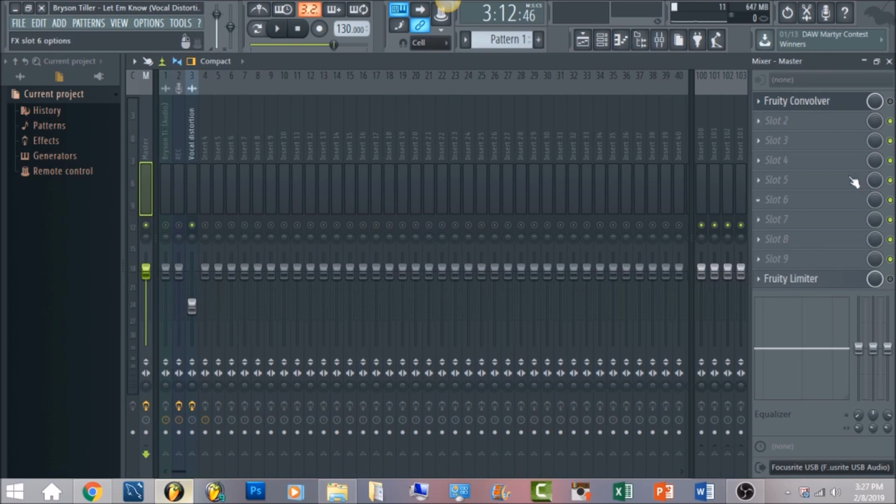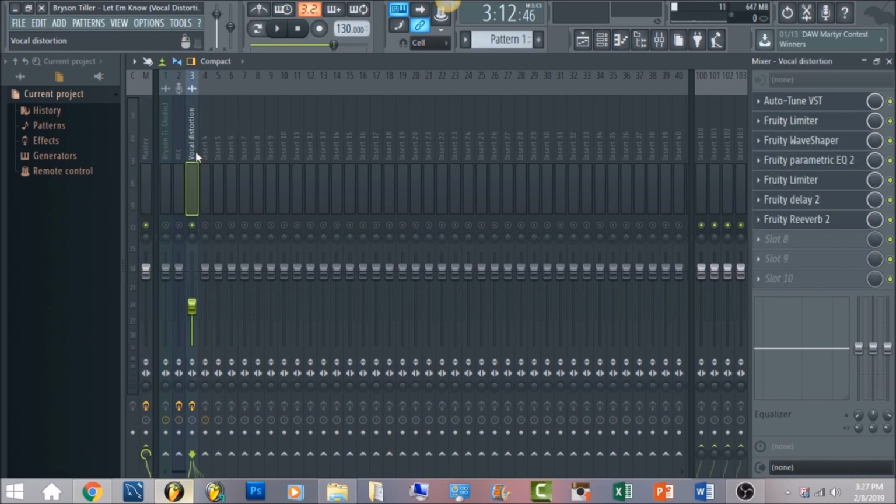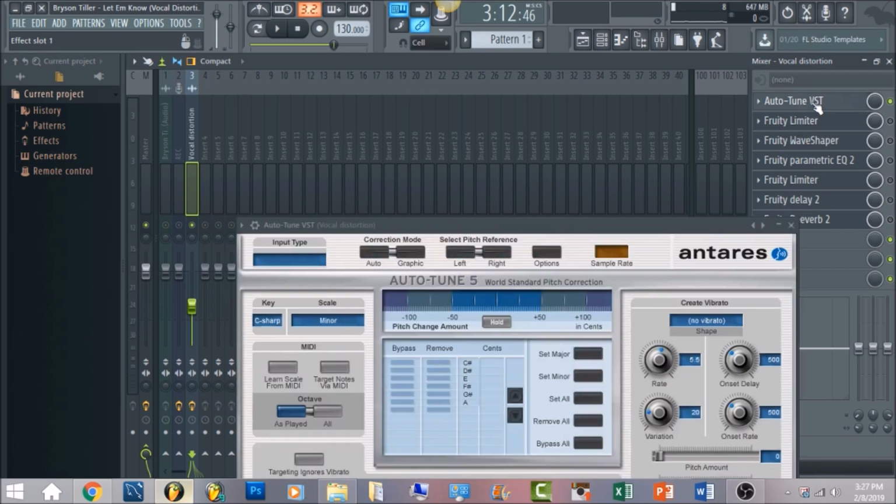So what I did is just turn off what we have on the master, and just bear with me. My mouse has been having some issues, so there might be some glitches. The first thing we have is the raw vocal by itself, but we're going to add a little bit of auto-tune on it so that it corrects some of the bad notes.